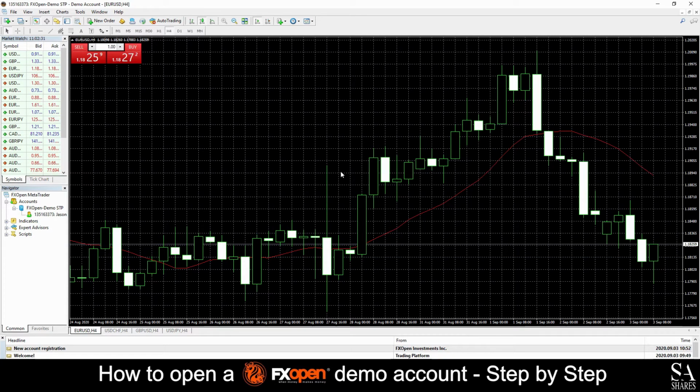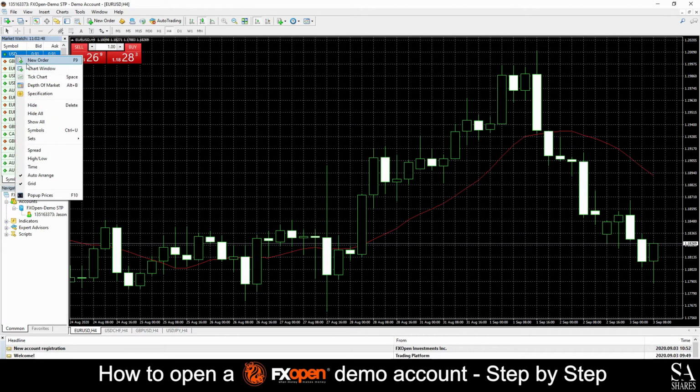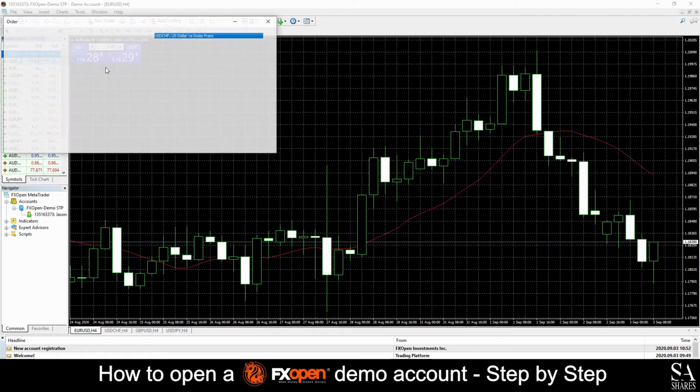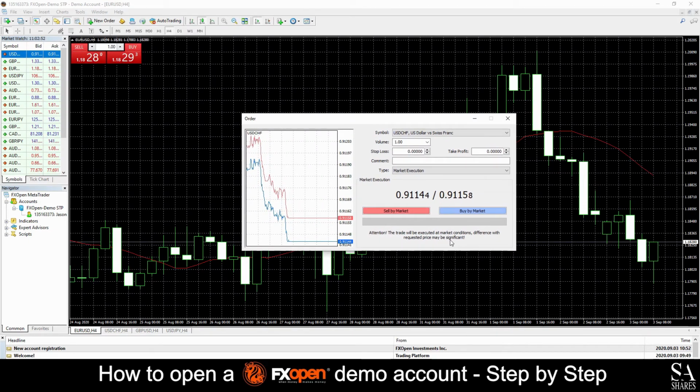On the left side of the dashboard here, we can see our market watch. This displays all the currency pairs that FX Open provides on this demo account. If you wish to open an individual buy and sell order window for your preferred pair, simply right-click on the selected pair and click on New Order. This will then open a separate buy and sell order window which displays some additional information and its own line chart.